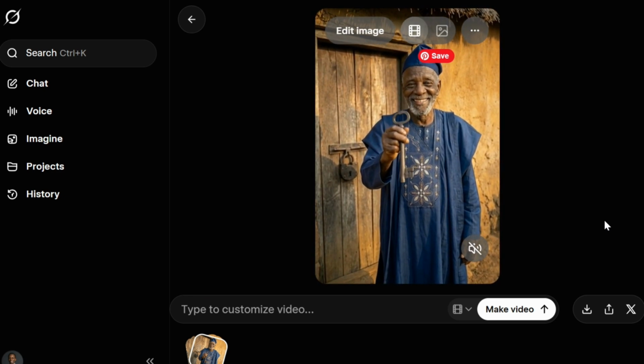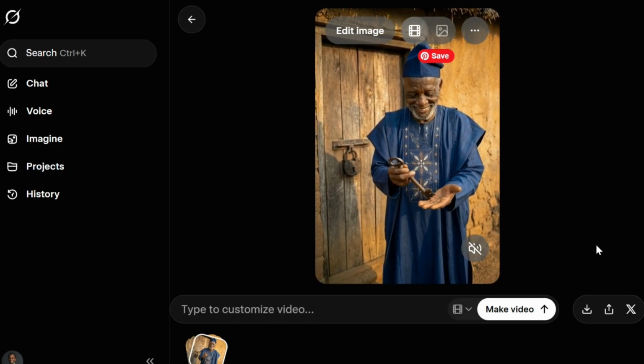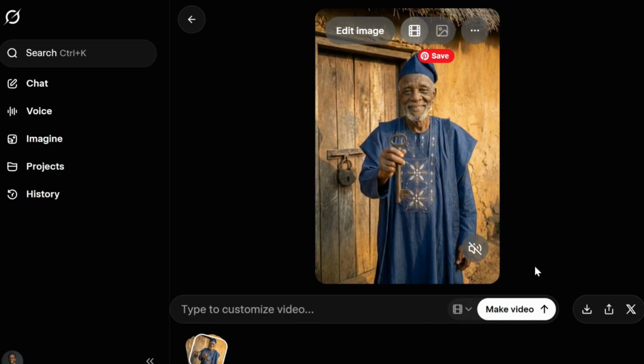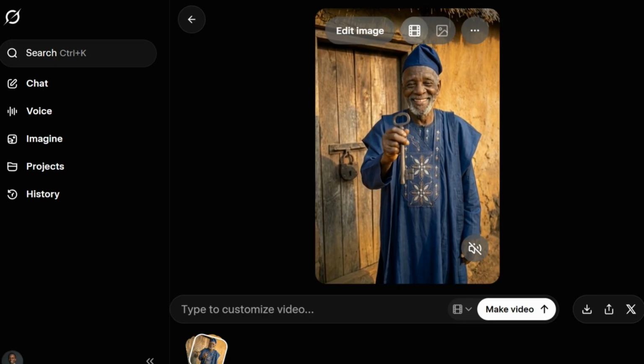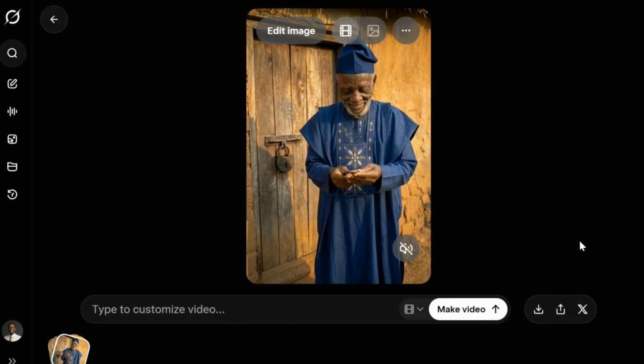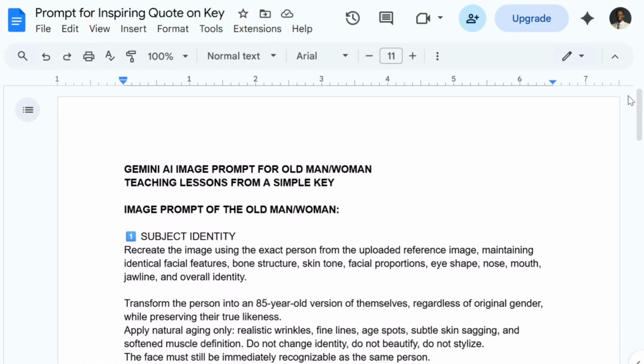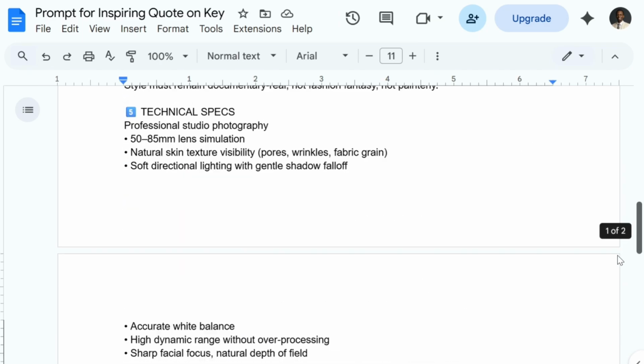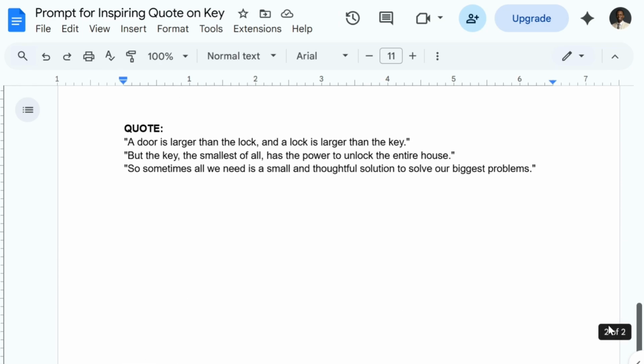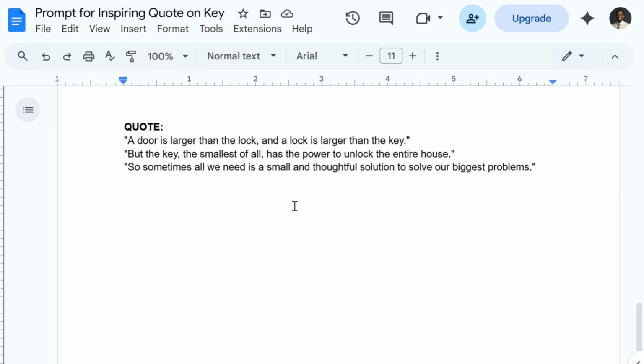All right, let me try playing what it just generated for us and see how this goes. Apparently this is not really voicing out anything. This is just showing an image. So go back to that prompt document, and you will see where the quote is.